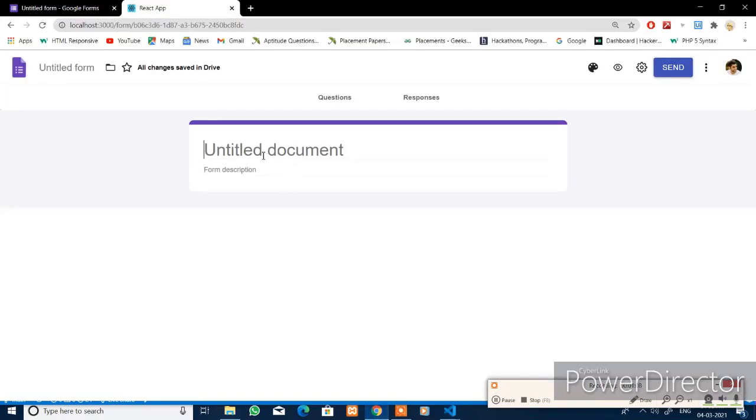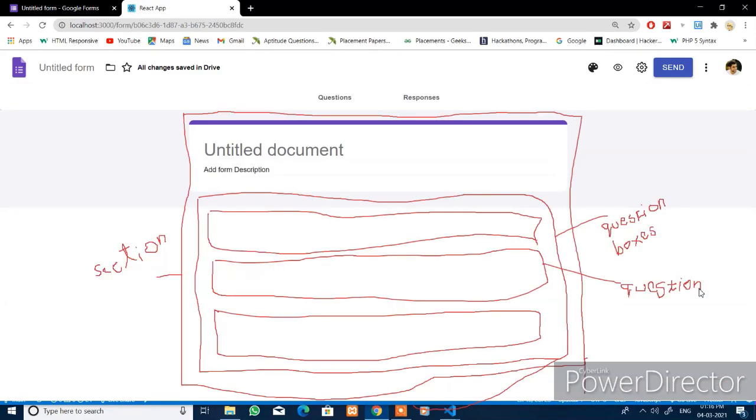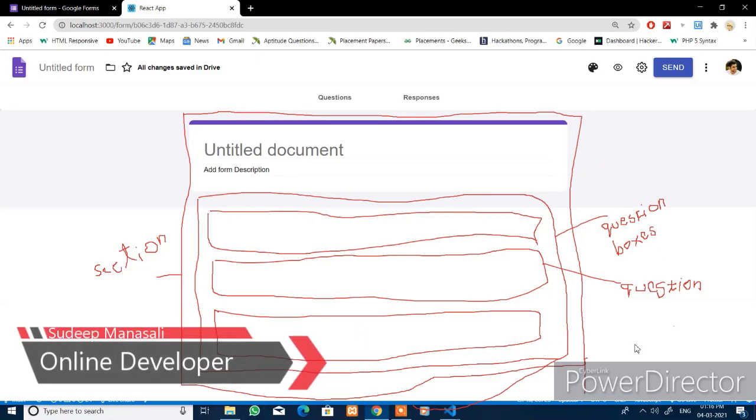Here you see we completed the first top section. It has the untitled document. You can name it here, and the description you can add the form description here. Look at the section design here. This will be the section element. Within the section element we have the question boxes. Within that question boxes we will have the questions here.